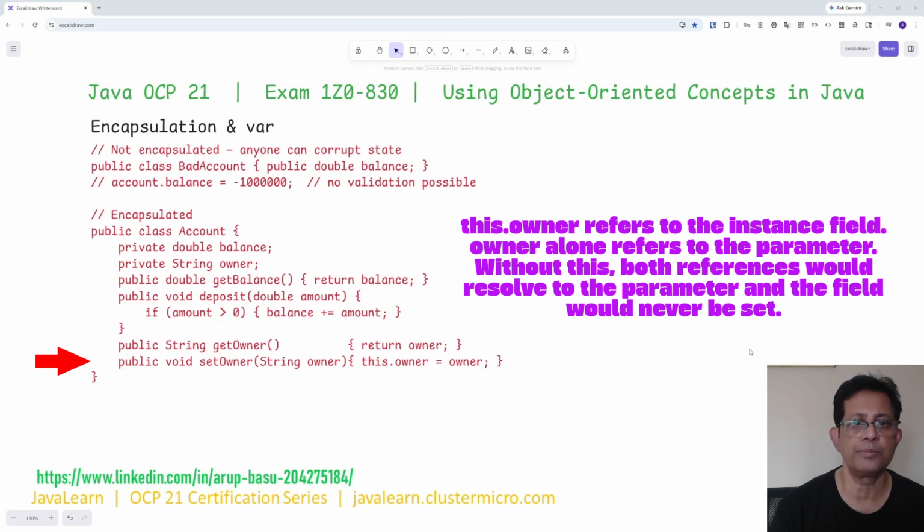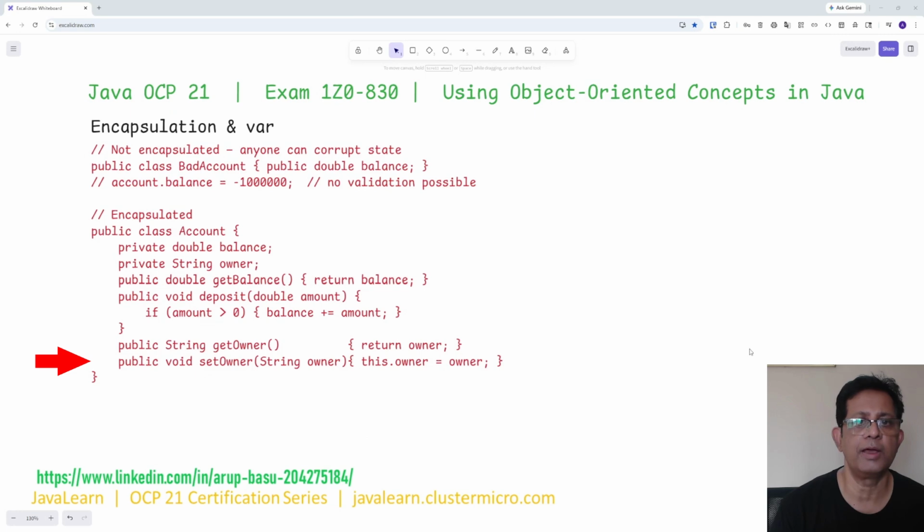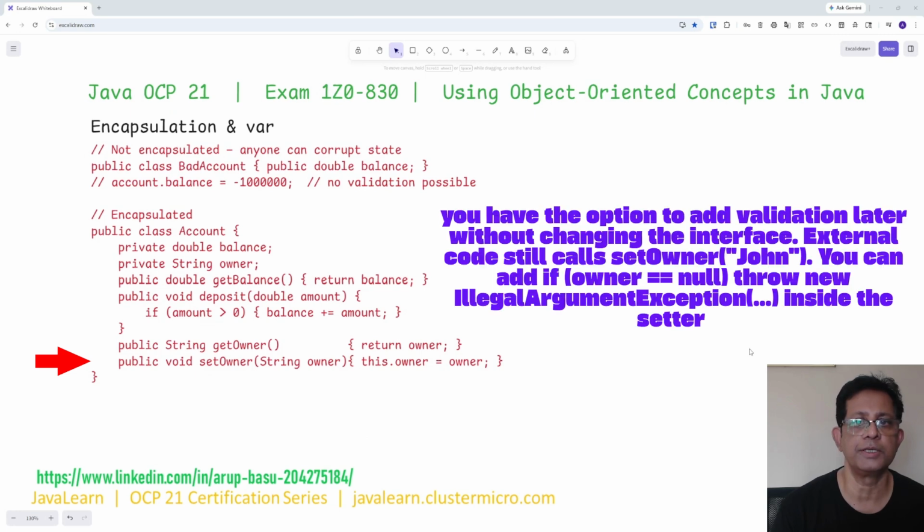And now in this example, the setter has no validation. It accepts any string including null. In a real application, you might add validation: reject null, reject empty strings, enforce a maximum length, etc. The point is that you have the option to add validation later without changing the interface.